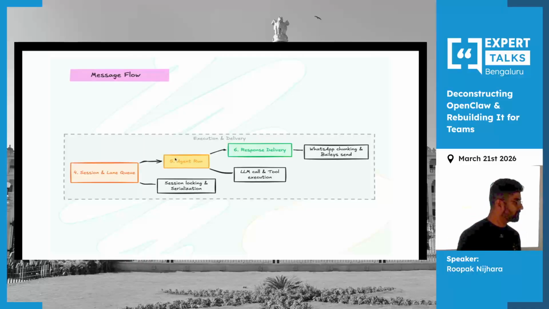At this point, can you take us to the agent run slide so that I can correlate with it? Yeah, a little bit more zoomed in. Fine, fine. Any questions on this, on the message flow?